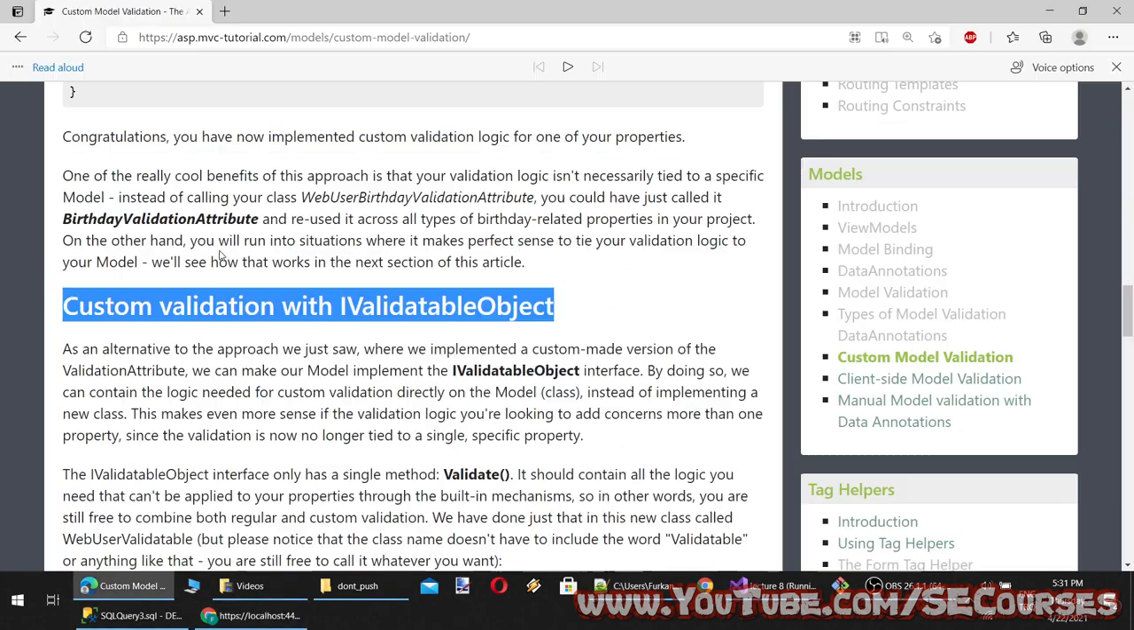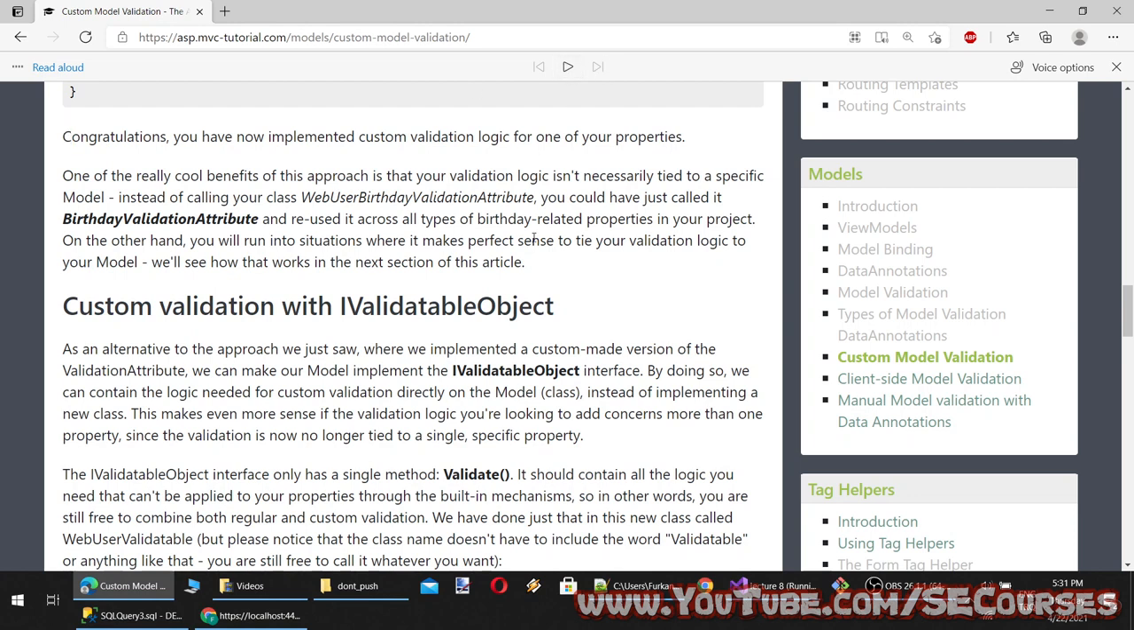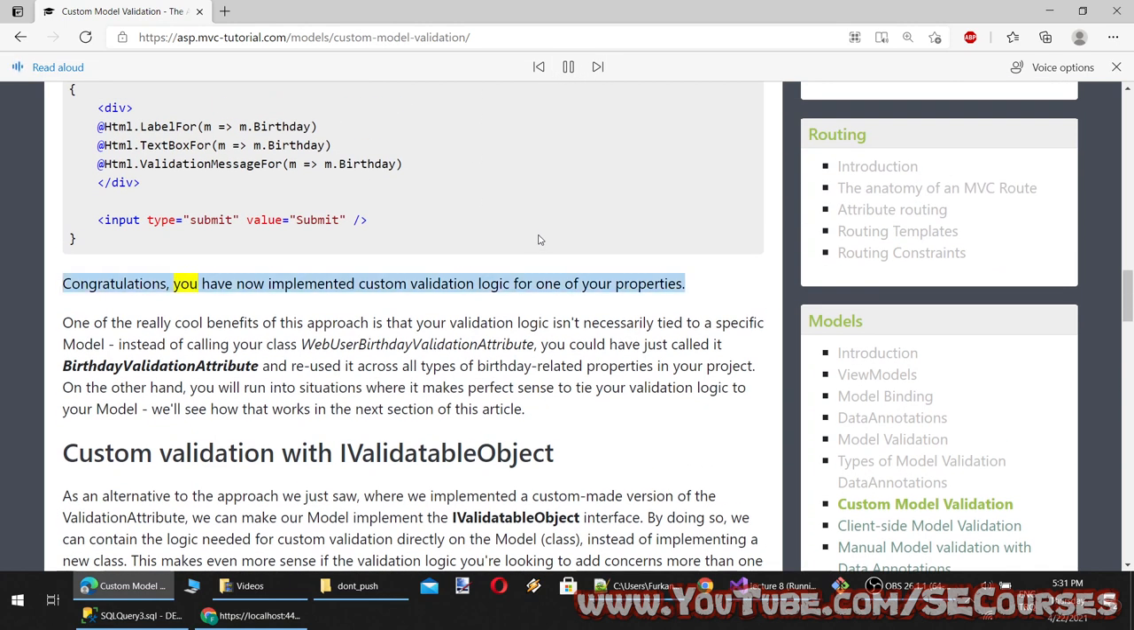Okay, let's read this part as well. Congratulations, you have now implemented custom validation logic for one of your properties. One of the really cool benefits of this approach is that your validation logic isn't necessarily tied to a specific model. Instead of calling your class web user birthday validation attribute, you could have just called it birthday validation attribute and reused it across all types of birthday-related properties in your project. On the other hand, you will run into situations where it makes perfect sense to tie your validation logic to your model. We'll see how that works in the next section of this article.